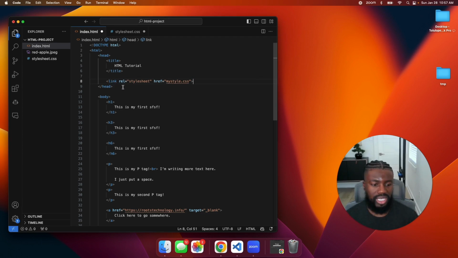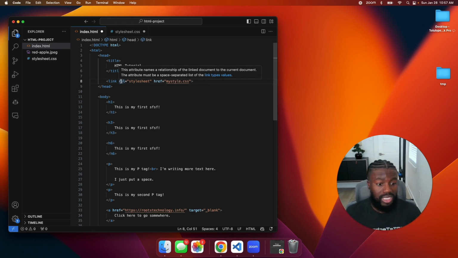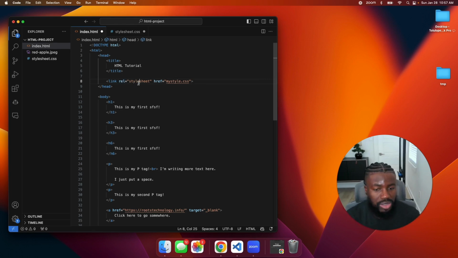So this link is now telling the HTML document that we want to link some kind of document to this HTML file. And this rel stands for relationship. It basically tells you what type of document it is that you are trying to link. Well, it's a style sheet. We are trying to link a style sheet to this HTML file. And then href, remember with the anchor tag, right? With the actual anchor tag in terms of linking to something, we used an href. So this link tag has an href attribute that you use. And this is where you put the name of the file that you're trying to connect.